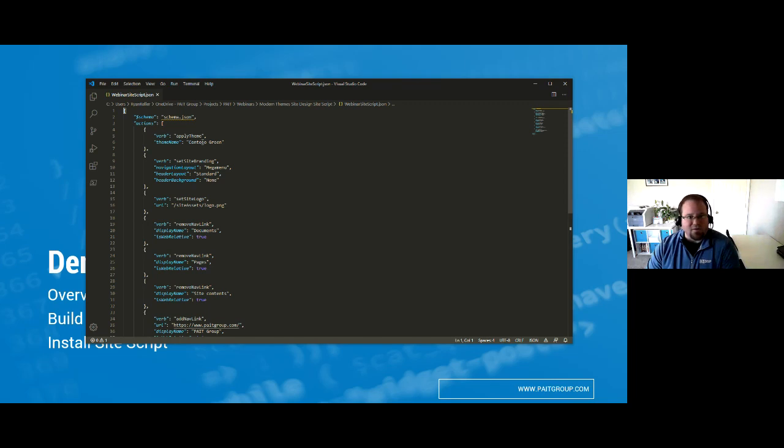All right. So here is a very simple, well, relatively simple site script. This is actually the one we're going to install. I'll show you how to build something like this in a minute. But essentially, this is a site script that's made up of several actions. Within this actions block, I have a bunch of verbs. So this action says apply theme. What theme do we want to apply? I'm going to give it the name of the theme that we installed, Contoso Green. And that's the only action we're going to do here.